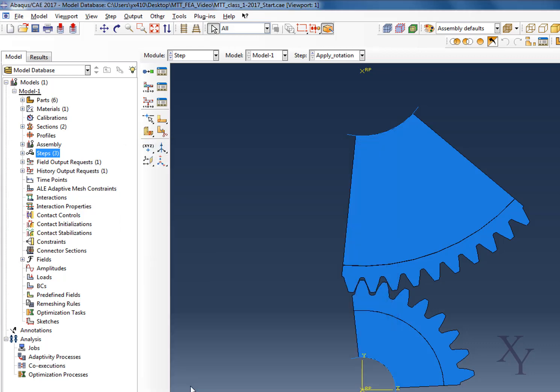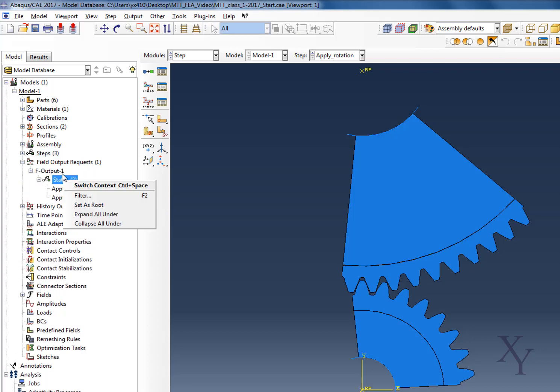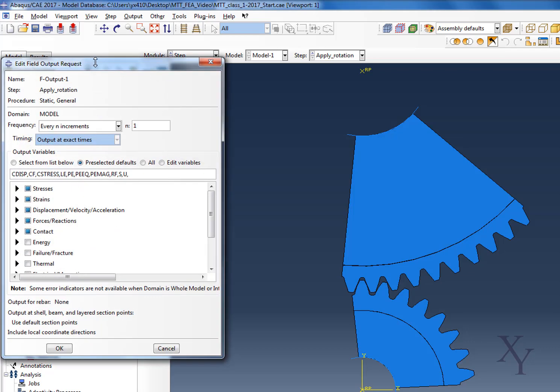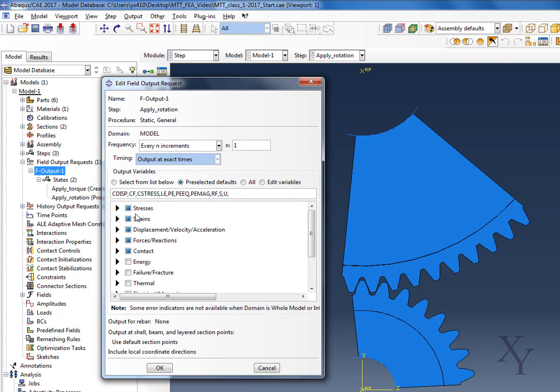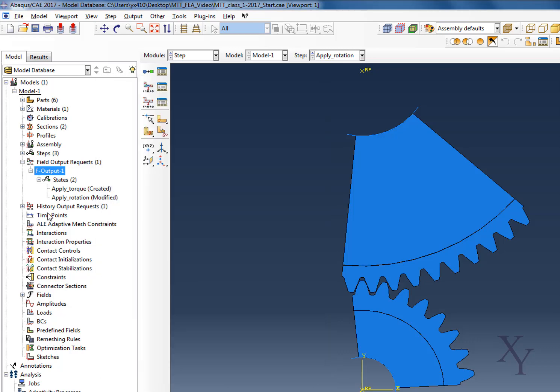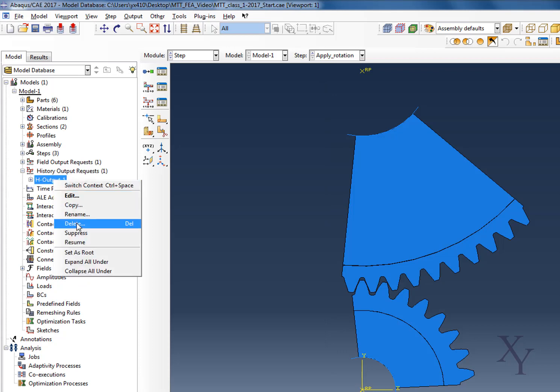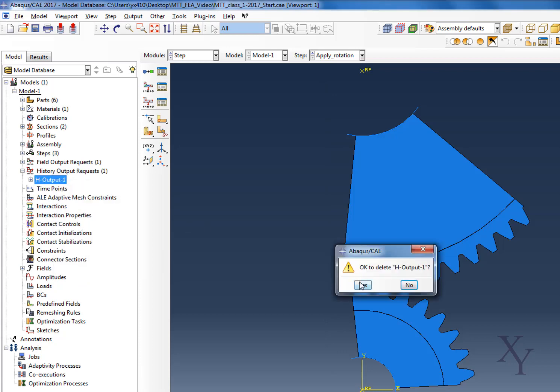Okay, let's move on to the field output request. So for both steps, we need the stress, we need the displacement and the contact as well, but we don't need the force and the reactions. Also, to save time and space, we just need the very last increment. For the history output, we don't need it in this project, but we could ask for it in future projects.